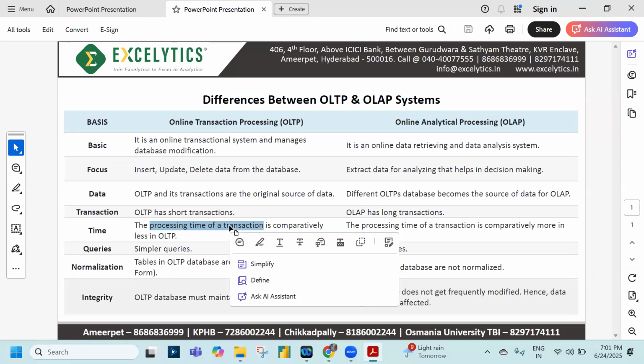And also in OLTP, you usually see simpler queries. Why are these simpler queries? Because you are performing what? Insert, update, delete. Insert, update, delete are considered simpler queries. You can insert something, you can update something, or you can delete something. They are the simpler queries. What is data normalization and integrity? I'll explain that in a next example. But for now, you just understand up to this, the query types.